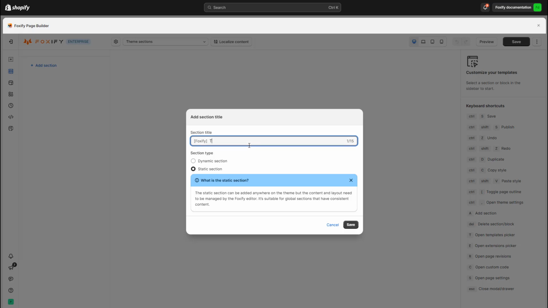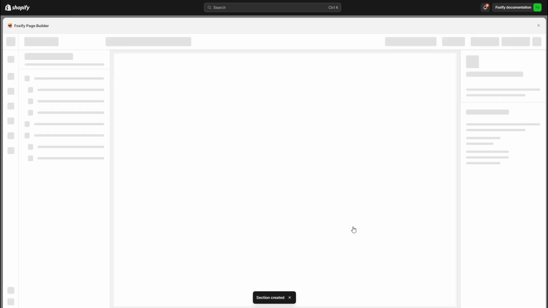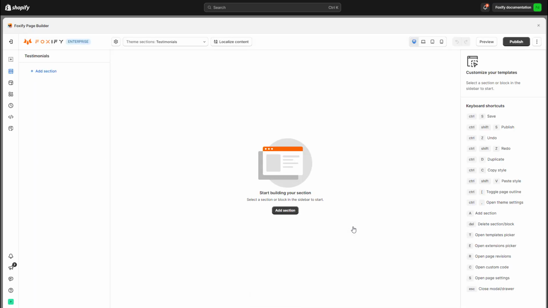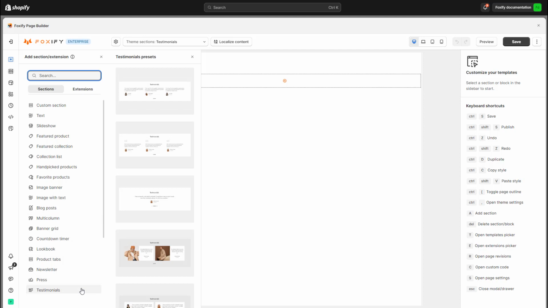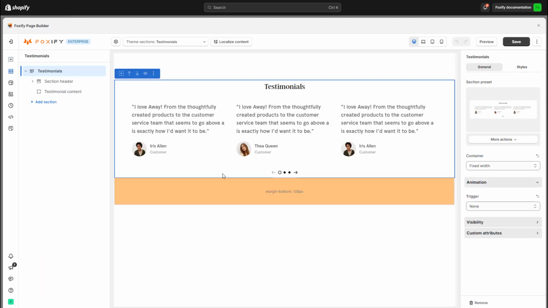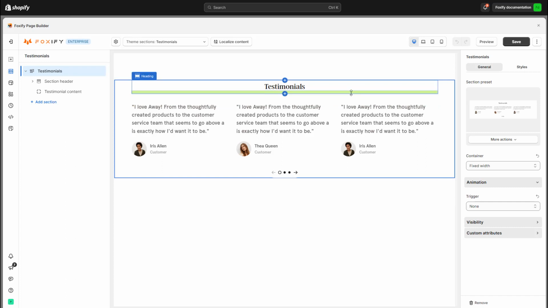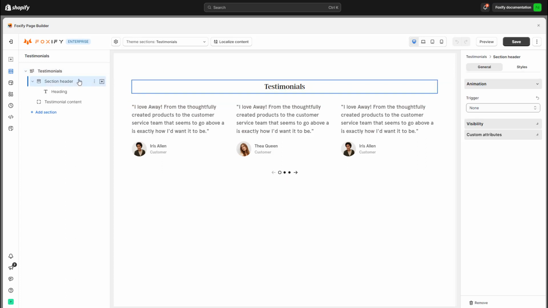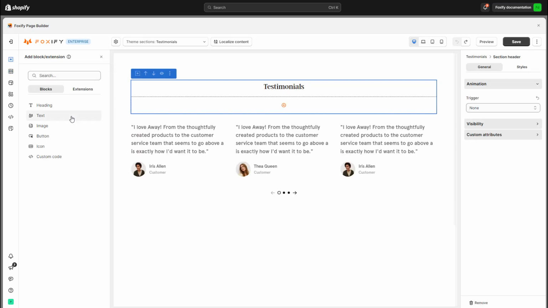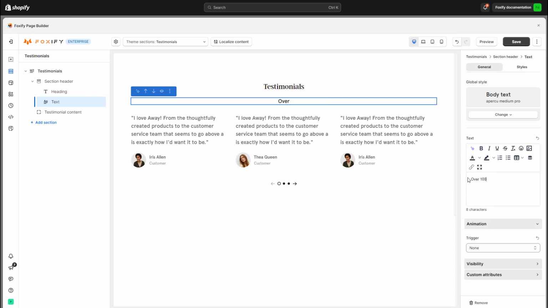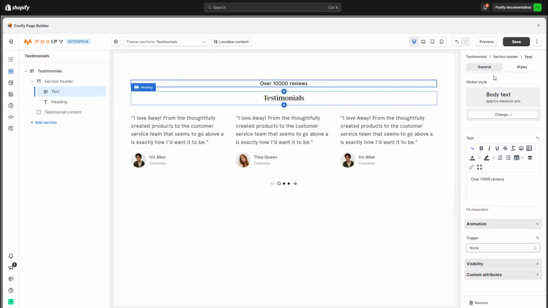Give the section a title and select the section type. To learn more about the difference between these two section types, check out our video for it. Select Add Section, then Testimonials. The section is divided into two parts, Section Header and Testimonial Content. In the section header, you can add different elements to it, like a description, or a button to direct customers to your desired page. To add a description, simply click Add Block, and drag the block to change its position if needed.